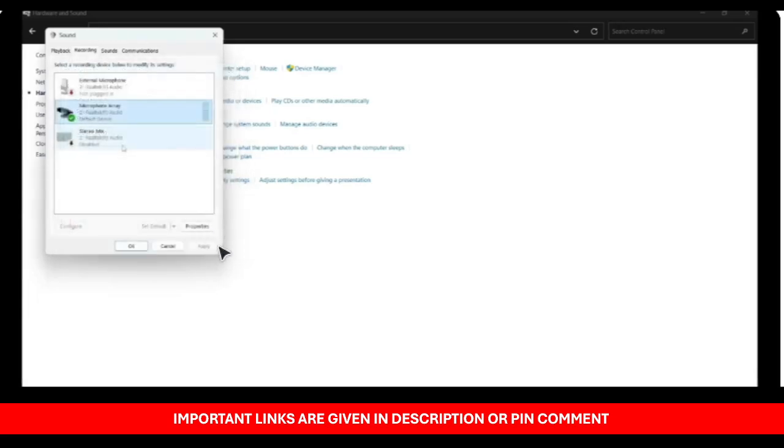You are going to use it on Discord. Make sure to turn off the noise suppression, which is in Settings, then Voice and Video. That's it. You are done.